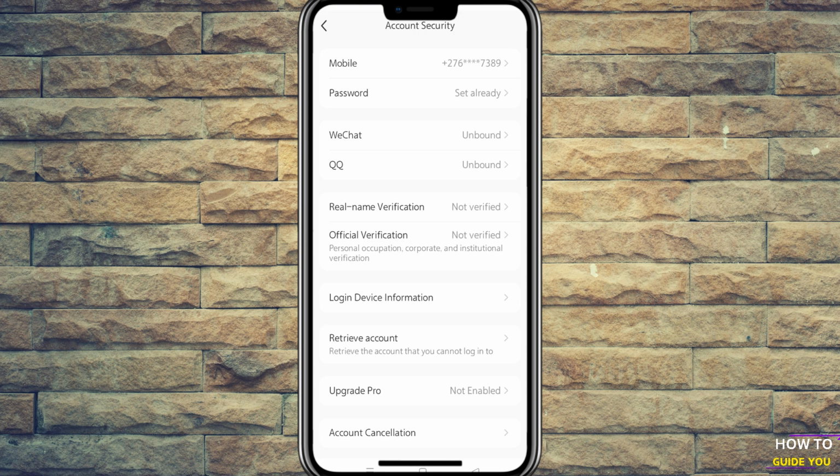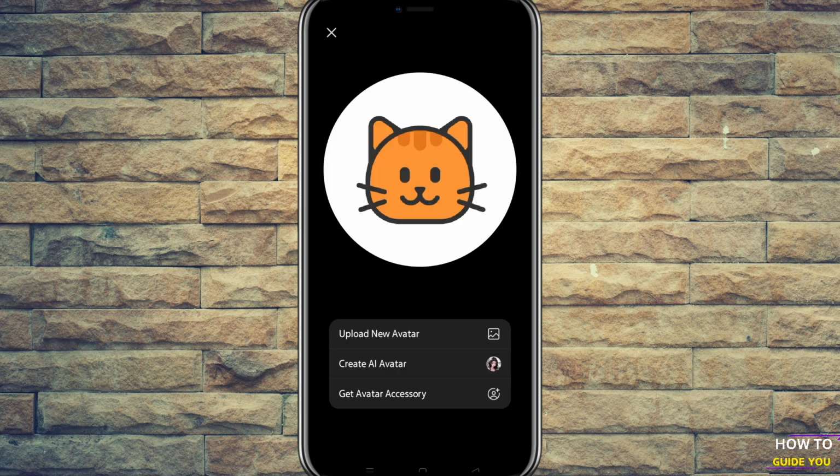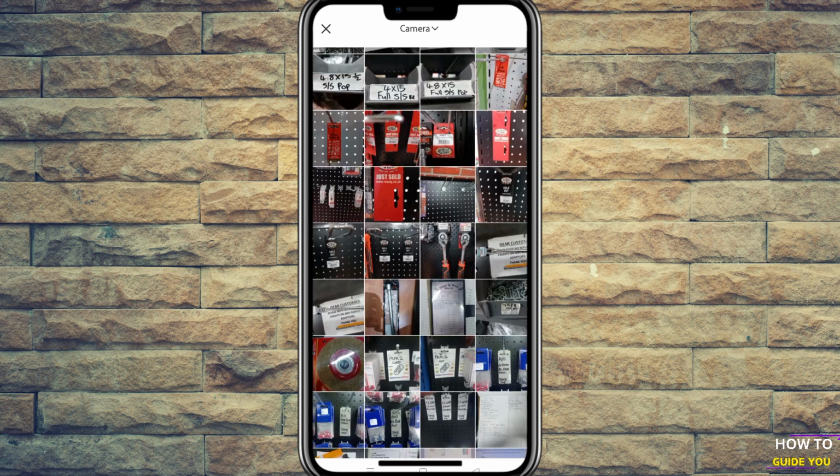So do this, and then after you're done, you should be able to change your profile pic in the exact same way I showed you earlier.